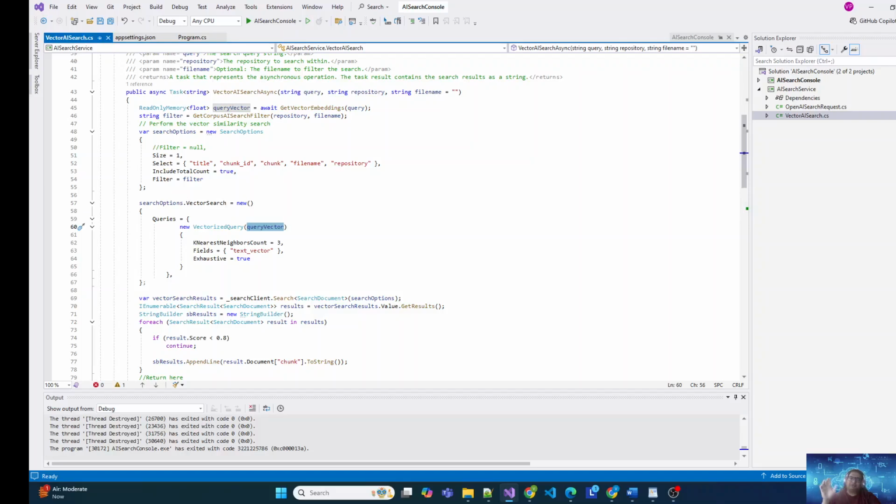So this specifies the number of closest vector matches to return. Here I have set it to 3, which means that the search will return the top 3 results that are most similar to the query vector. All right. And the field here is the text field. This is the field in the index that stores the vector representation of the text.